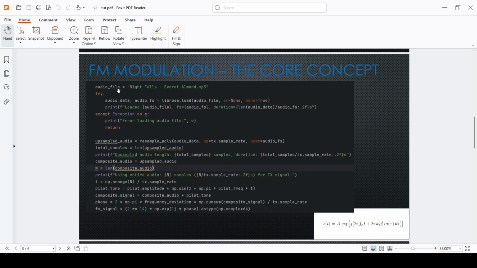So as I mentioned, I've downloaded a file. I've downloaded a copyright-free file because I wanted to play more, and as we are after we implement, we want to see the performance. So we just load the audio file, and the data and the sampling rate will be loaded here.